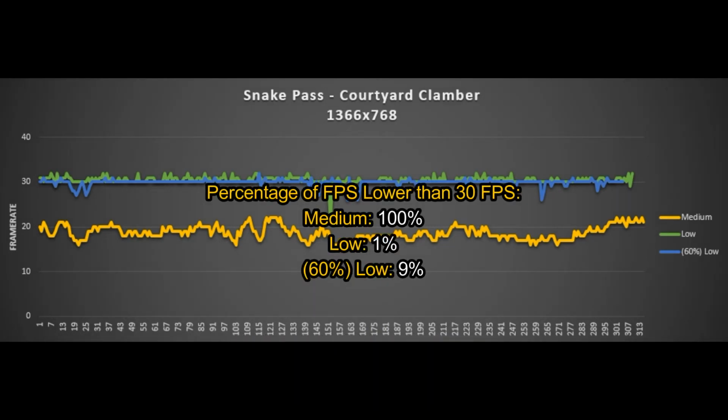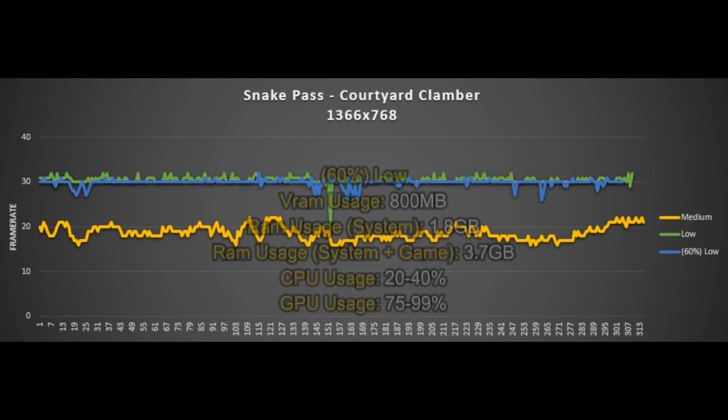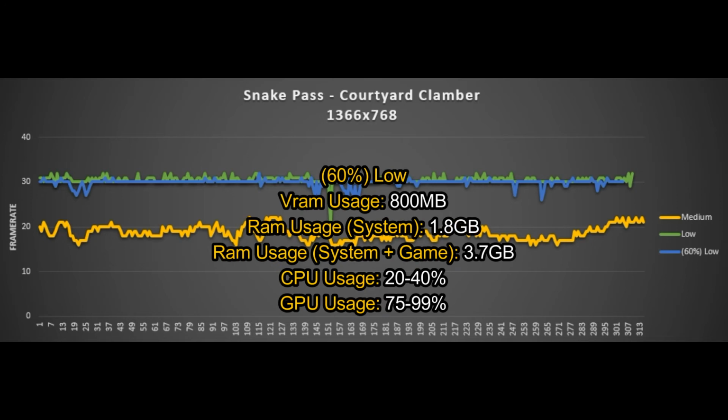Looking at these performance consistency tests, we can see that 1% of the frames were lower than 30 FPS for the low, while 9% were for the low with 60% resolution scaling. This was with all the information gathered from the first level to the second level. So with the low settings and the resolution scaling set to 60%, what we got was a VRAM usage of 800 megabytes.